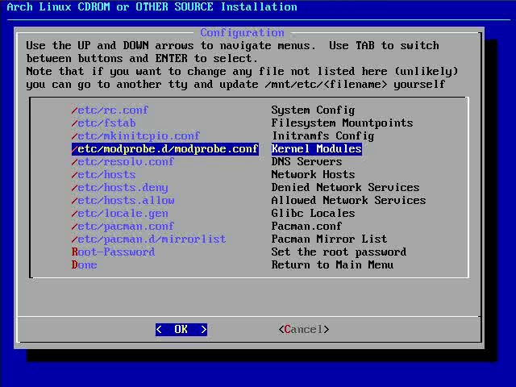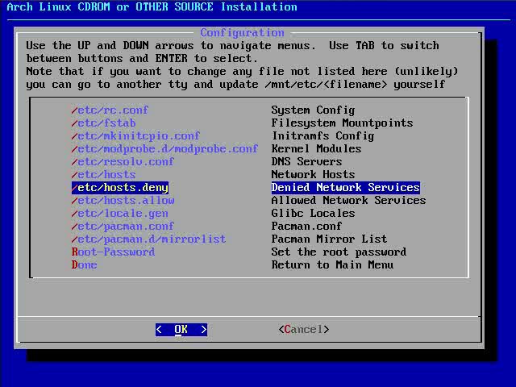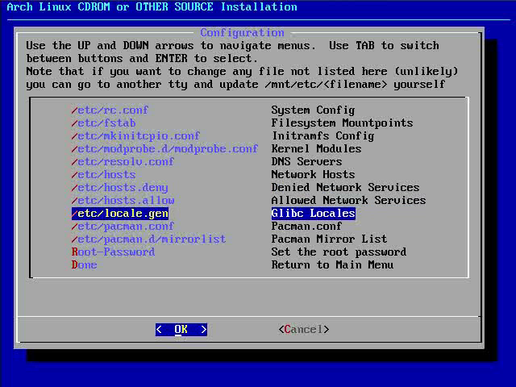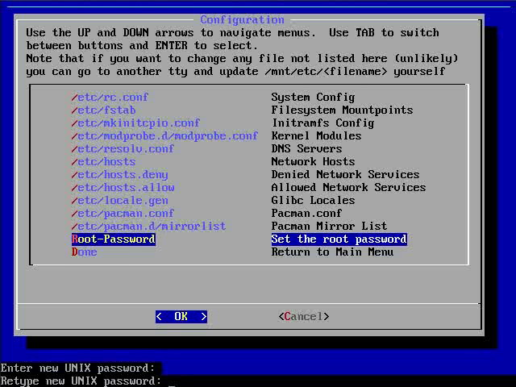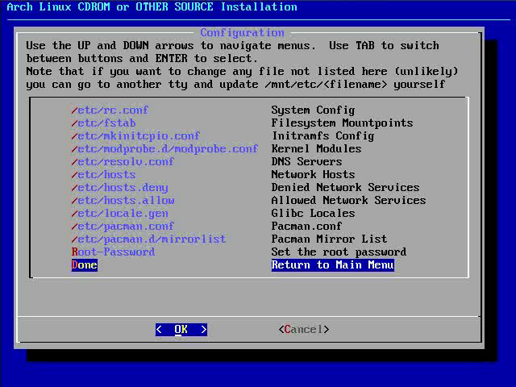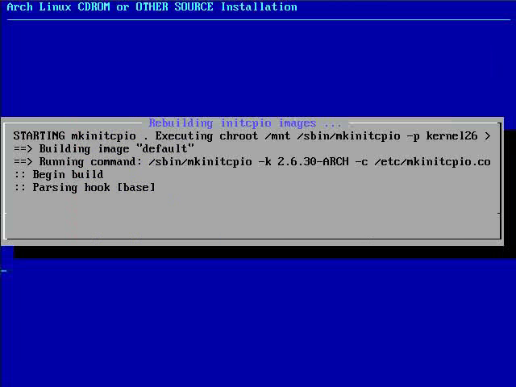Now I'm not going to touch the rest of these configuration files. If you want to know exactly what they do, maybe go to the Arch Wiki. I'm sure they have a detailed description. Just because the default values that come with them are okay, there's no reason to edit them at this time, unless you specifically know that you need to edit one of them for some reason. You're almost always going to want to set the root password. And then once you've finished editing all your configuration files, you are done here.